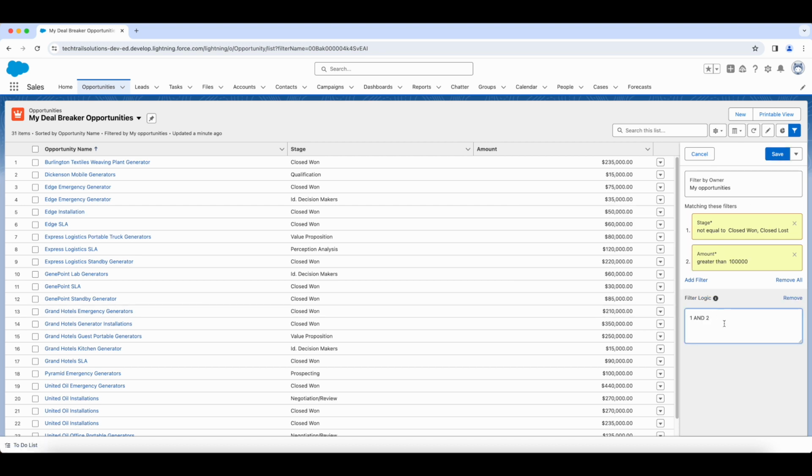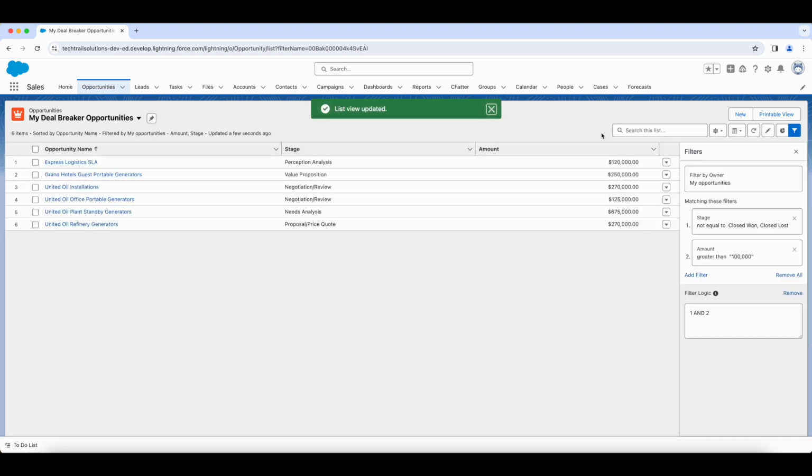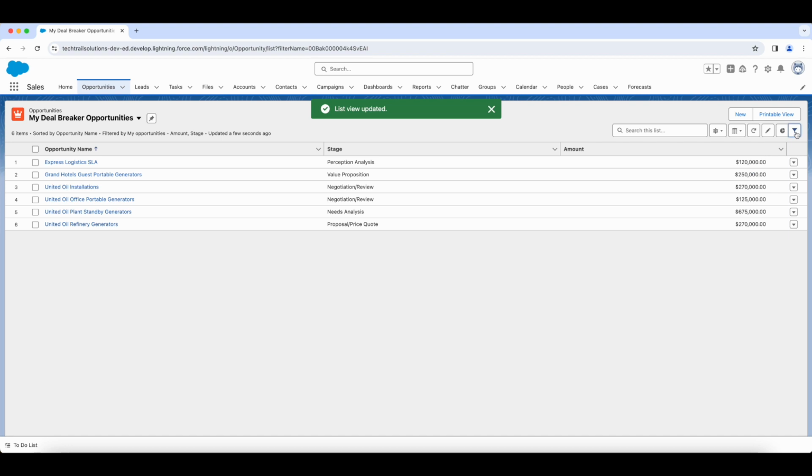And you can choose the filter logic. So in this case, I want to see both the filters where the stage is not equal to closed won or closed lost, and the amount is greater than 100,000. Let's click on save. And now we can close the filter pane. Now what you're looking at is the specific opportunities where I would like to spend most of my time and not sift through a sea of data.